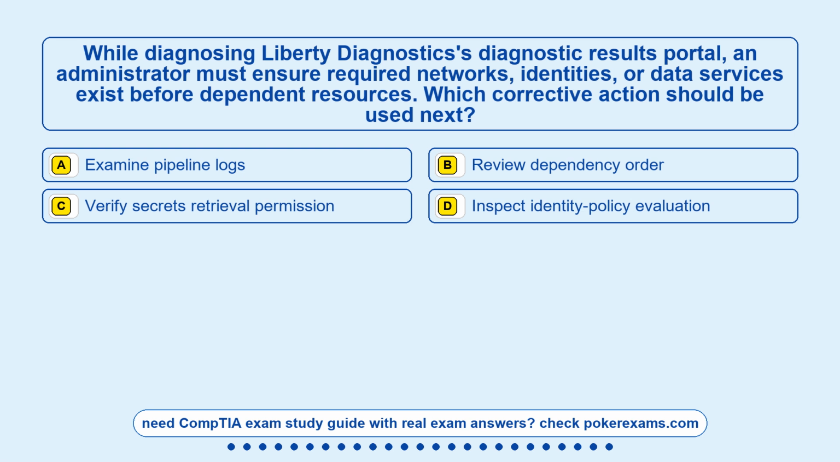Question 25. While diagnosing Liberty Diagnostics' diagnostic results portal, an administrator must ensure required networks, identities, or data services exist before dependent resources. Which corrective action should be used next? Option A. Examine pipeline logs. Option B. Review dependency order. Option C. Verify secrets retrieval permission. Option D. Inspect identity-policy evaluation.